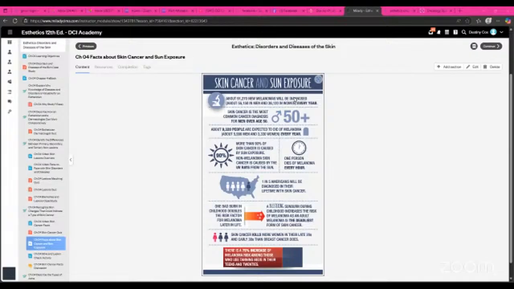And then it says skin cancer kills more women in their late 20s and early 30s than breast cancer does. Who would have ever thought? I would have, when you don't know, you don't know. I would have thought breast cancer did in their 20s or 30s. And we're talking about young. These people are young. These women are young.